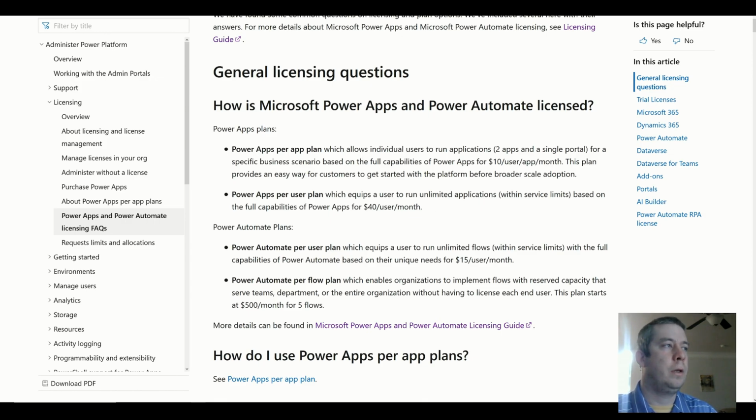So you do see the Power Apps per app plan, and that comes with two apps and a single portal. And when it says two apps, I'm pretty sure that is actually a maximum of two apps for a specific business. Yeah, so which allows individual users to run applications, two apps and a single portal. So you only get two apps and a single portal for a business scenario based on full capabilities of Power Apps. This is an easy way to get started with Power Apps if you wanted to just kind of play around with Power Apps. Although I don't agree. I think the developer licensing model is the best way to get a few people in your organization started with Power Apps.